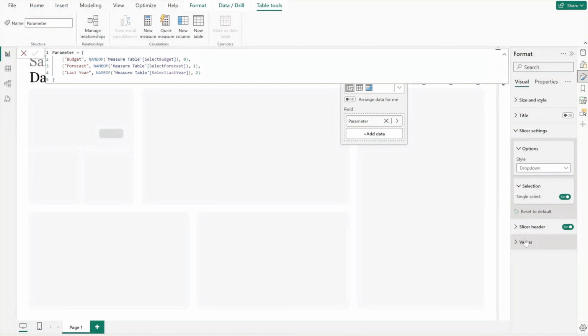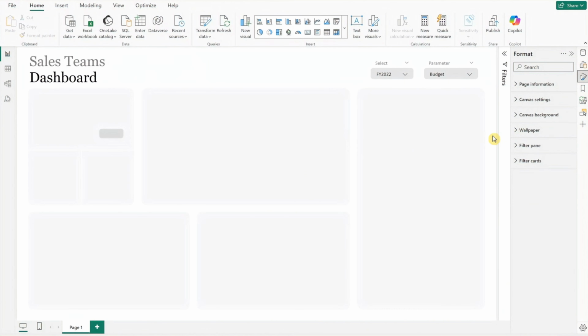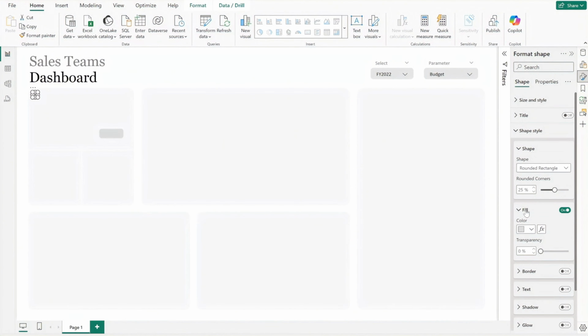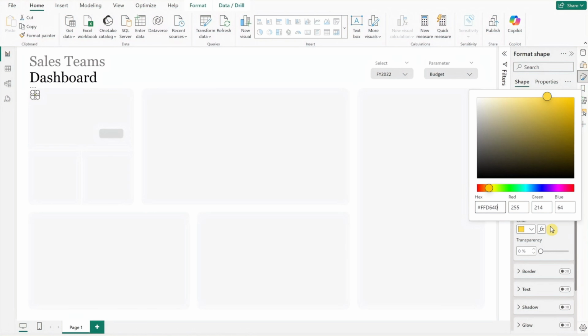With that in place, let's structure the dashboard with section headers. Duplicate the shape used for the sales variance. Resize the new shape and reposition it. Then under Shape Style, change the fill color to yellow.